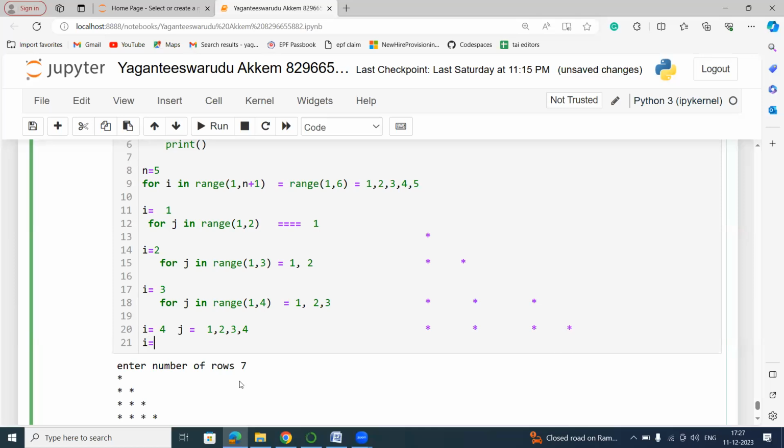So I equal to 5. The I values are 1, 2, 3, 4, 5, right? Once it reaches 5, it will stop the loop. So I equal to 5, j equal to 1, 2, 3, 4, 5. It will repeat this loop 5 times. Since I have given I values up to 5, after repeating 5 times it will come out of that loop. So it will print this output and come out of the loop.